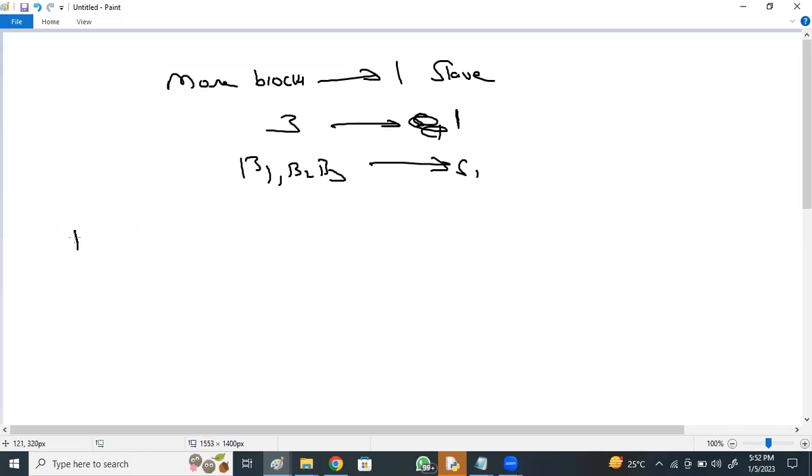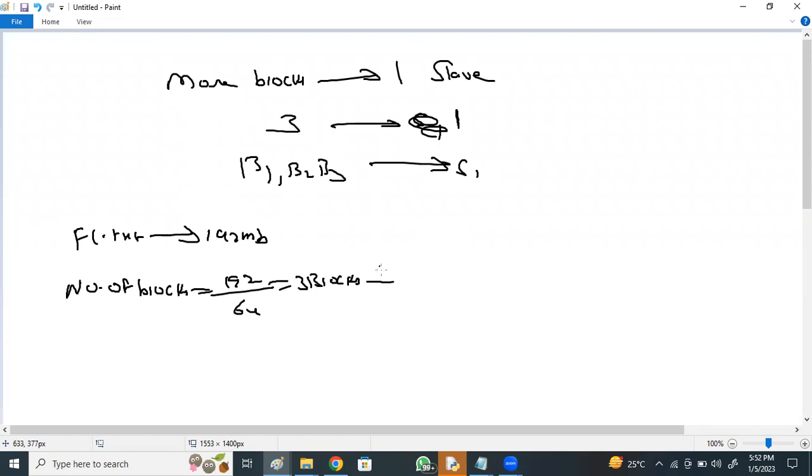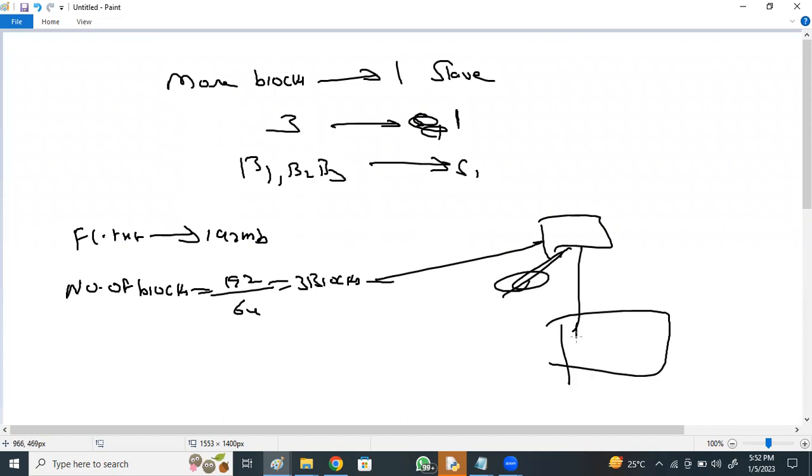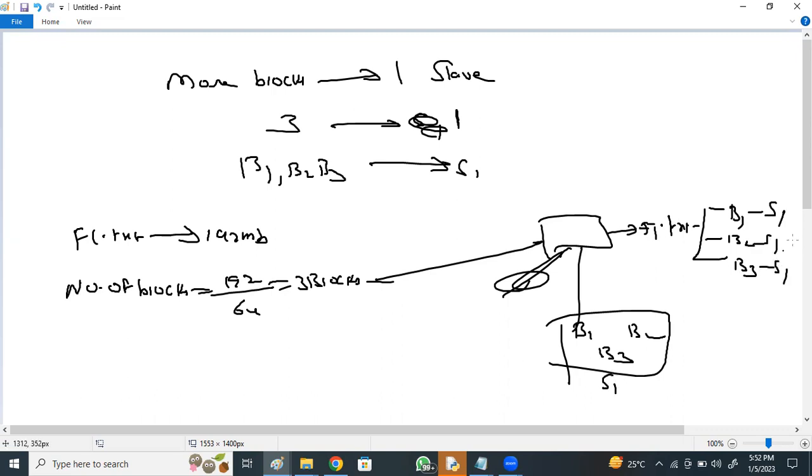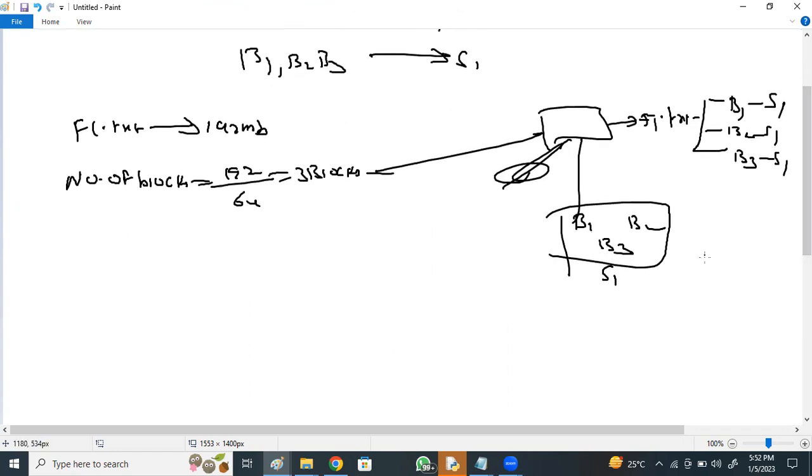So this is f1.txt. The size is like 192 MB. How many blocks? Number of blocks equals 192 by 64, like 3 blocks. How are these 3 blocks stored across this master and slave? Single master and only one slave, right? All of B1, B2, B3 are here itself. f1.txt is divided into 3 blocks, B1, B2, and B3. B1 stored in slave 1 only, B2 also in slave 1, B3 also in slave 1, right? All the 3 blocks are stored in slave 1 only.